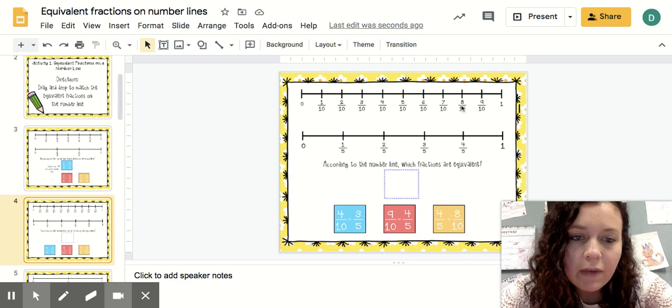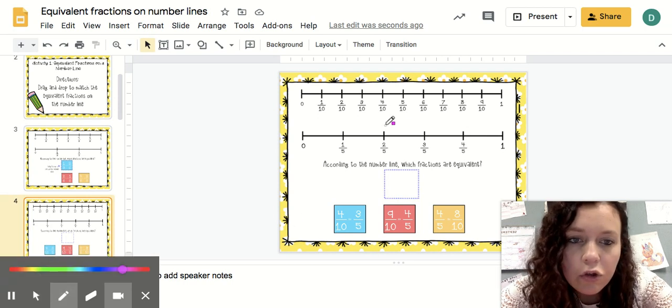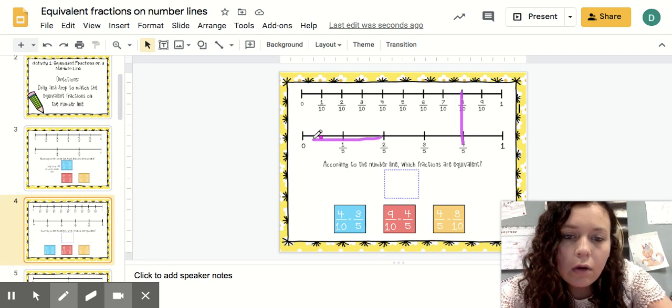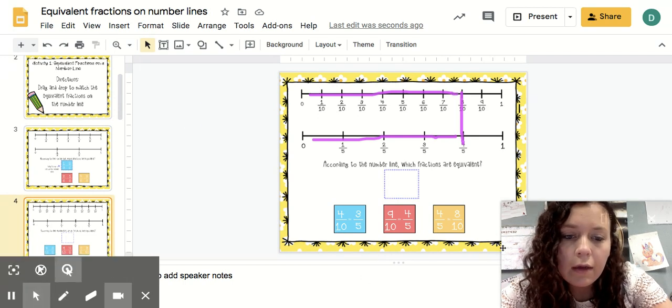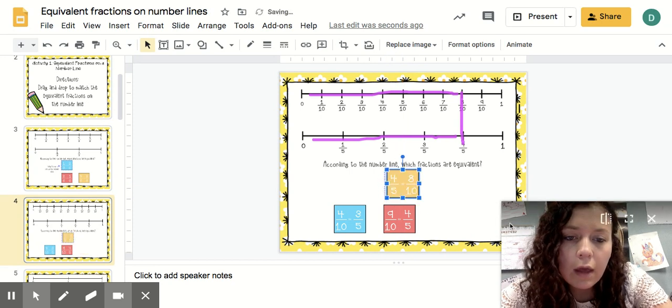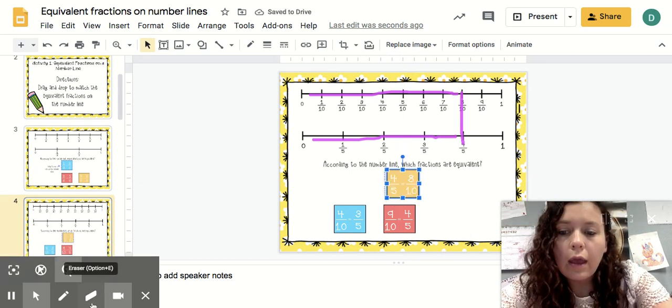If I do 4/5 and 8 tenths, check my answer here. They are equivalent. So they cover the same exact amount of a whole. So those two would be equivalent. So then I would take and drag with my mouse, and that would be my answer. And I can go to here and I can erase.